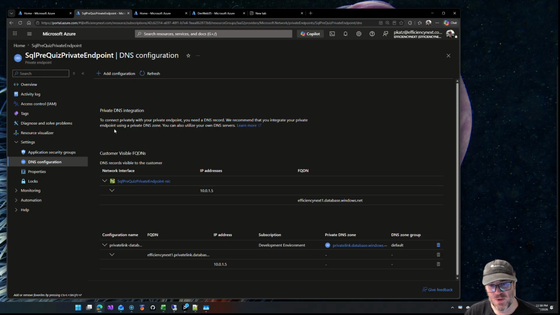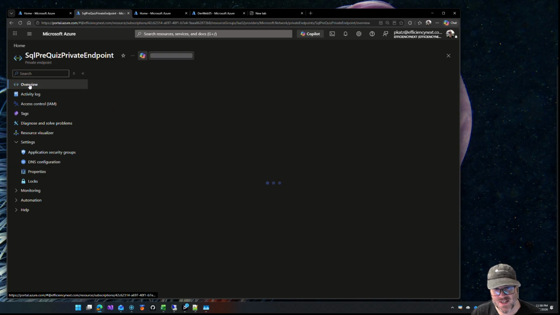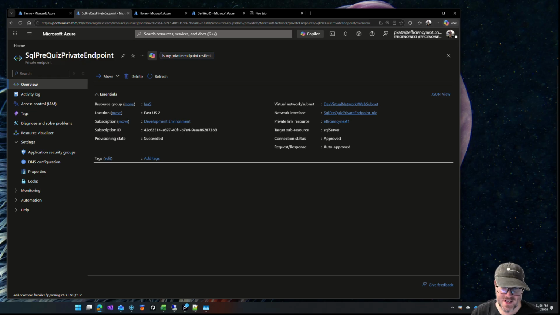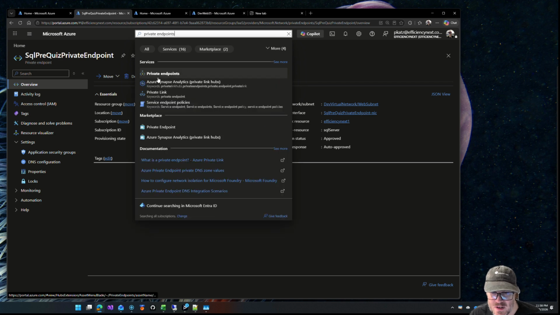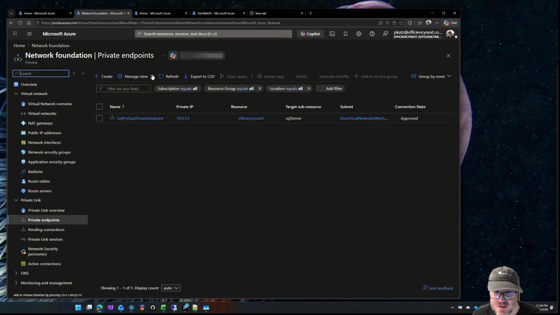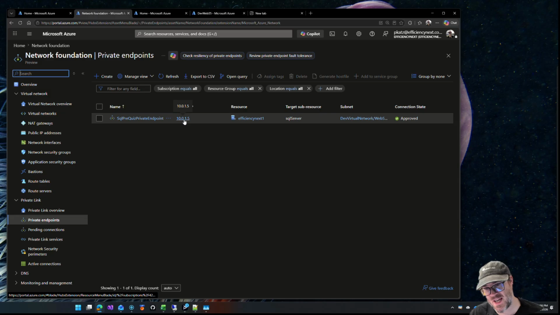And so what this does is it creates what effectively is a local device, an endpoint in the web subnet. And if we were to go to private endpoints, you can see it's listed underneath the virtual networks. In this case, you can see it's listed right here. And the private IP, of course, is 10.0.1.5.